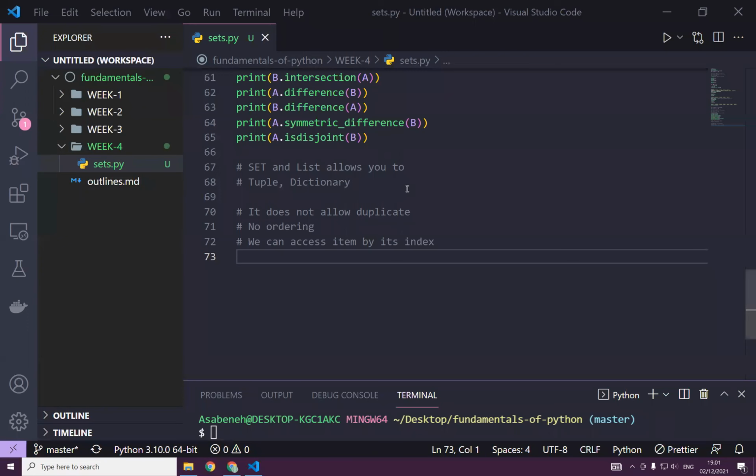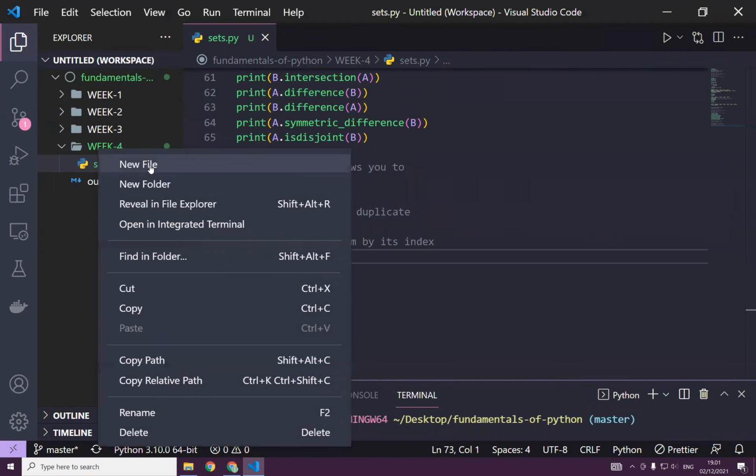Welcome back, everybody. In this part, we will learn tuples.